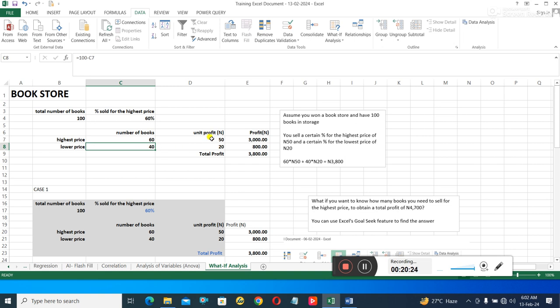What are these prices? So we fix the prices here. These prices are fixed manually. When it was 50 naira, 60 were sold. When it was 20, 40 were sold. So if you do the mathematics, you find the total profit from sales. So 60 times this should be the amount. So let's take this as, okay.